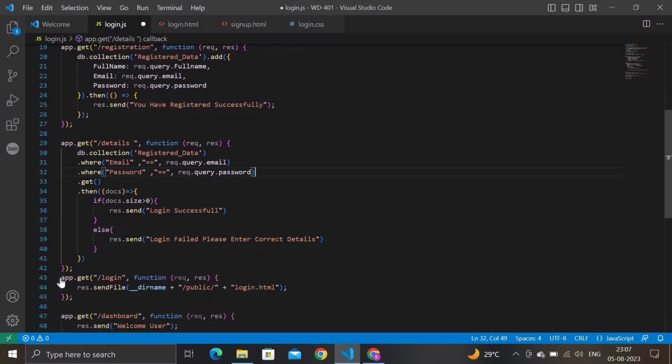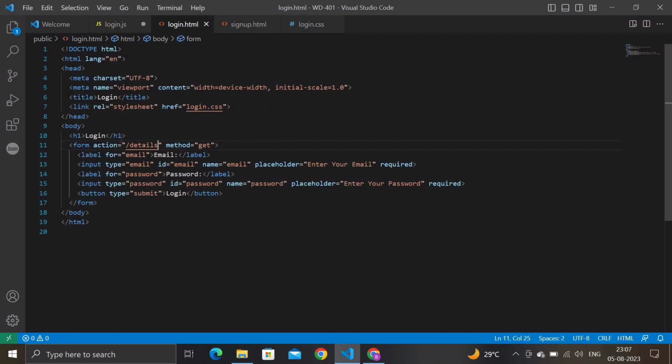Here you can see the login page code. You must use the function same as you wrote in the login page, and here you can see same parameters for the function request and response. For generating the response is a public, and we can access the HTML page. Here you can see my login form with the form action details and the method get.